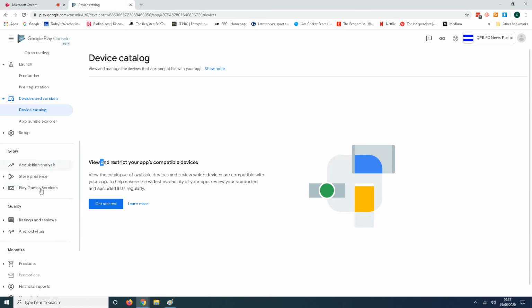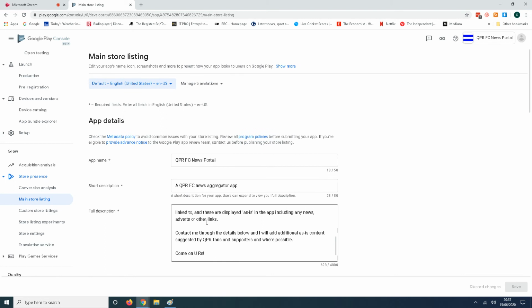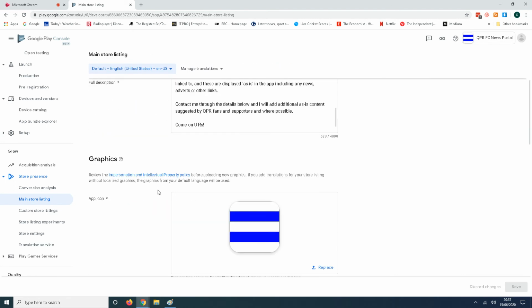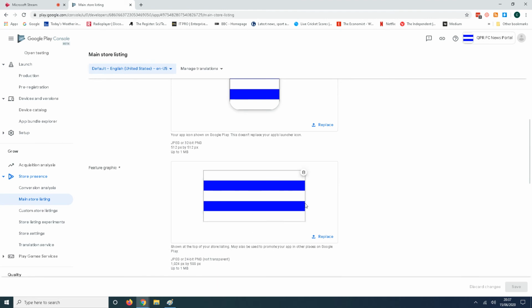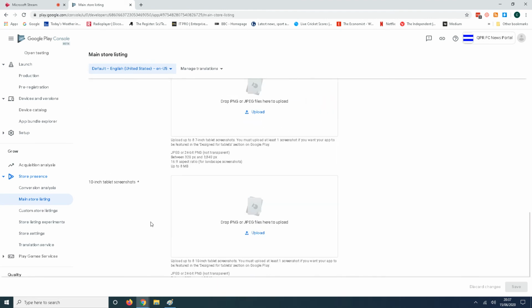What else? There's loads and loads of this. Store presence. Main store listing. So there you go. So this is the information I've put in. Got my graphics for the app, different screenshots. Wow, there's loads of stuff here, isn't there?